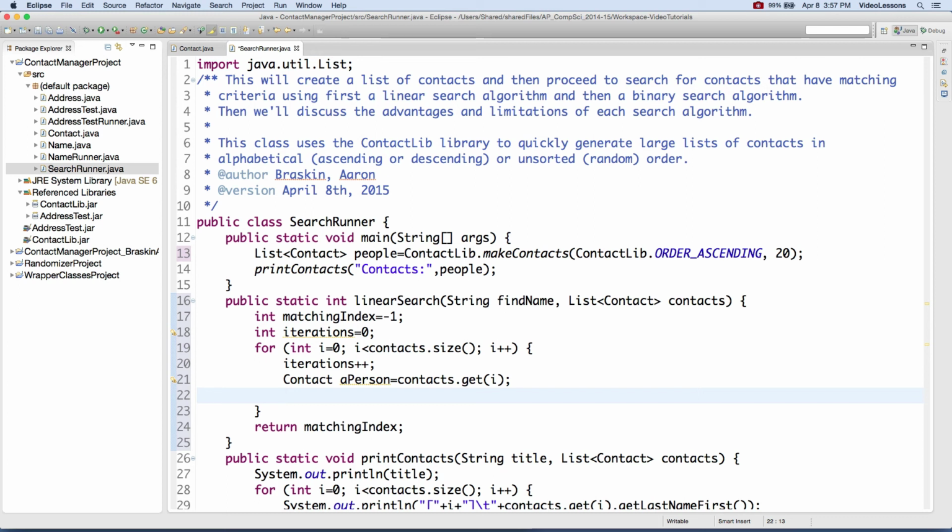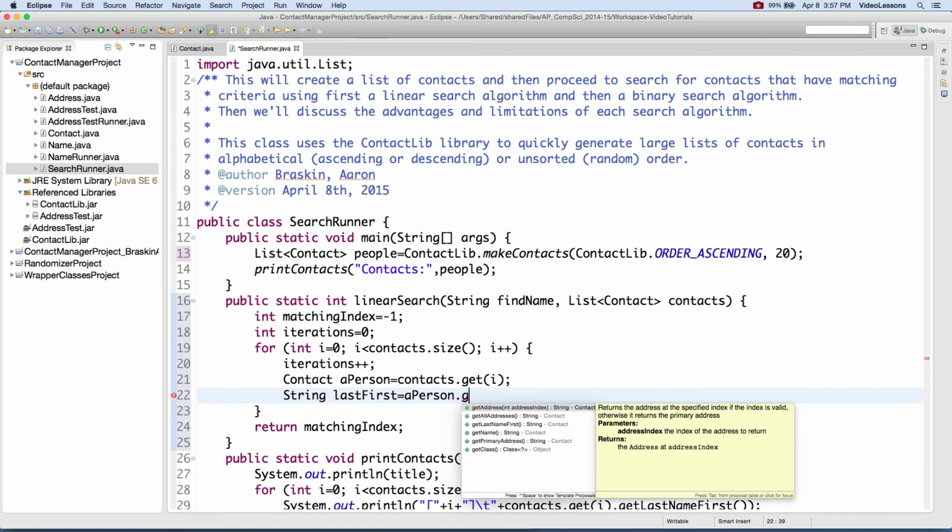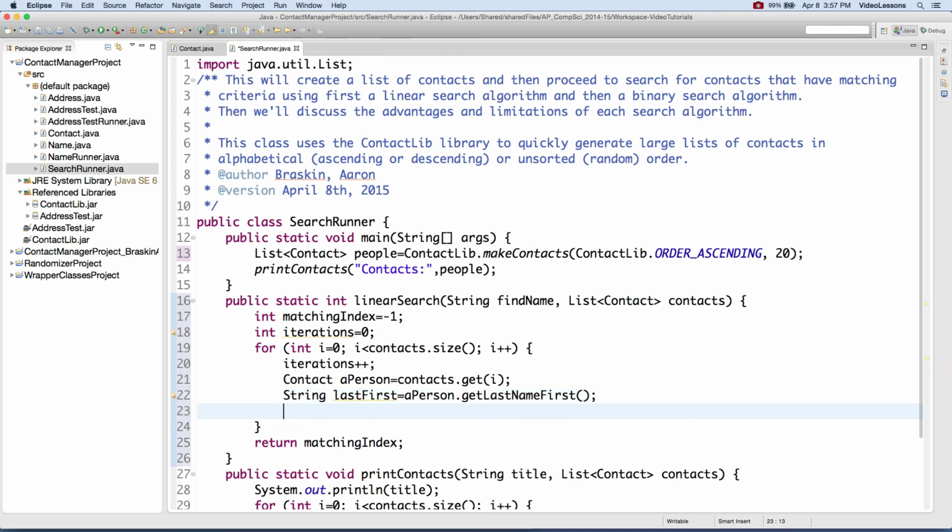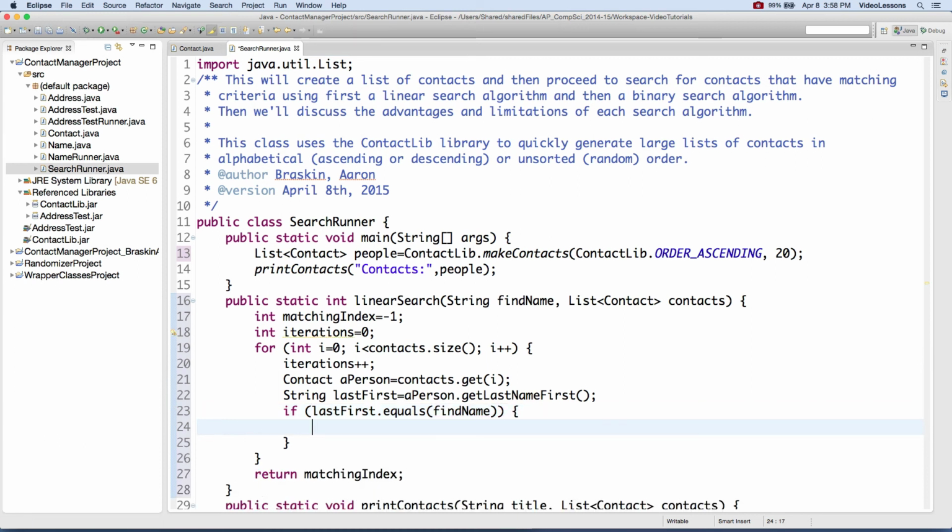We want to get their name in last name first format, so we're going to do String lastFirst equals person dot, and now we can do getLastNameFirst to pull out their name in last name first format. Okay, and then we're just simply going to compare to see if that equals the name that we were looking for. So we're going to say if lastFirst.equals(findName). Well, in that case, we have found the correct match.